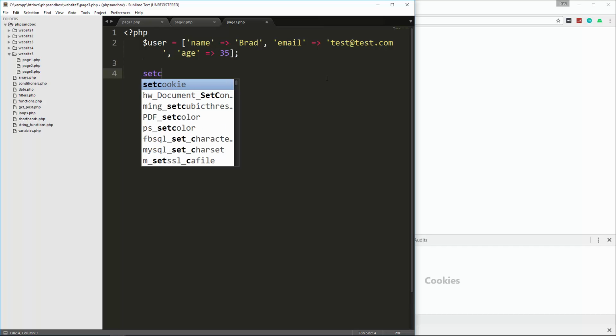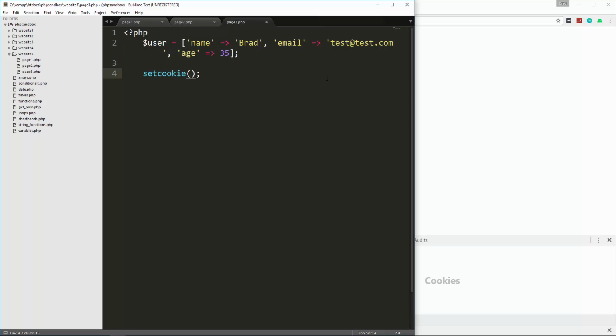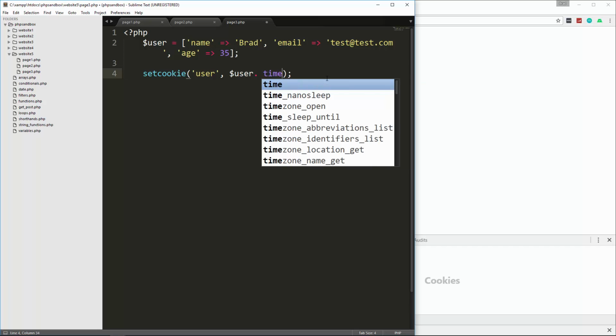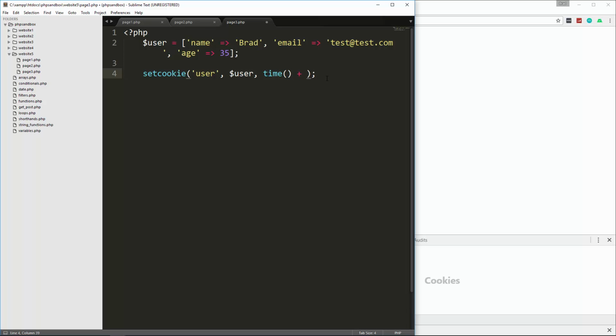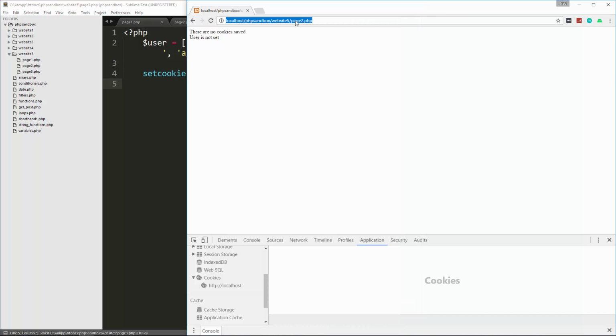Now let's see what happens if we do setCookie, and we want to set this as the user, and then we'll pass in the user array, and then let's say time plus 86400 times 30, so that'll be one day. All right, now let's see what happens if we do that. So let's go to page 3. And we get setCookie expects parameter 2 to be a string, but there's an array given. Okay, so it's not going to take our array. It's looking for a string.